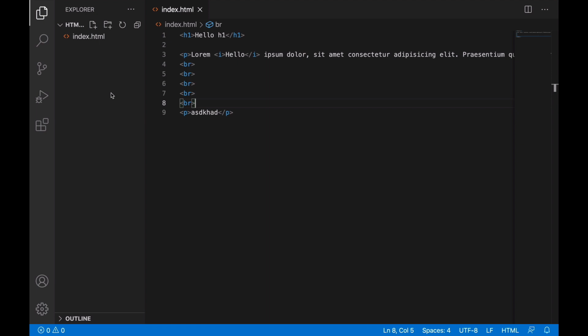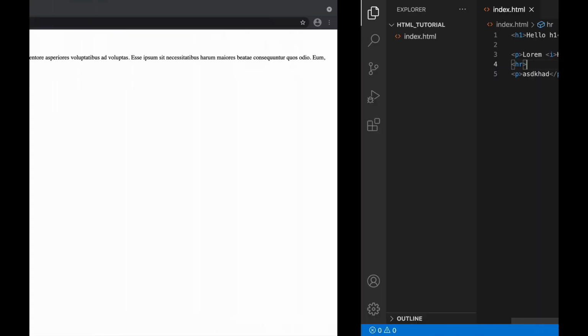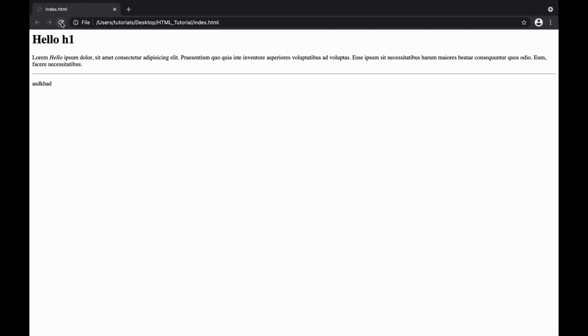And there is also another way of how we can actually add breaks between our paragraphs, and that is by adding a horizontal ruler, or HR element. Notice this is also another example of self-closing tags. So if we save that file and we go back to the browser and refresh it, we're going to see that this line has been added to the content.